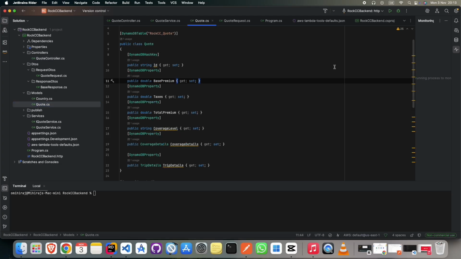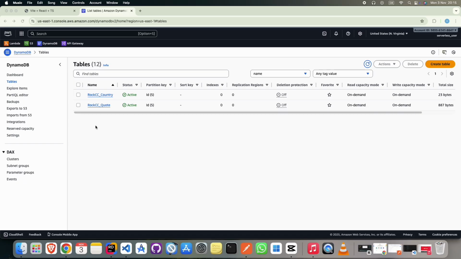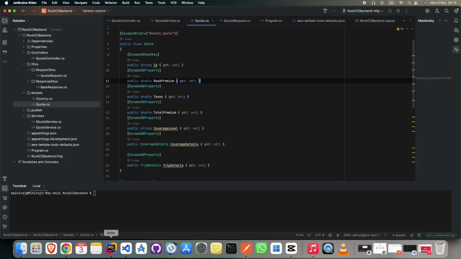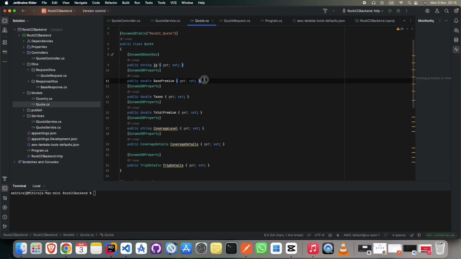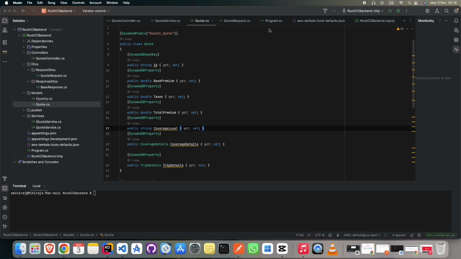All right, let's talk database. We're using DynamoDB. Two tables, quote table and country table. In the code, we define our models like this. DynamoDBTable, quote. You also define the primary key. DynamoDBHashKey is ID. And the rest are DynamoDBProperty attributes. Nice and clean. So yeah, DynamoDB is basically a big fancy JSON storage in the cloud, but on steroids.